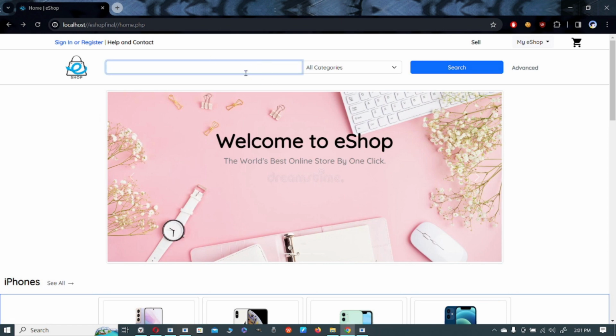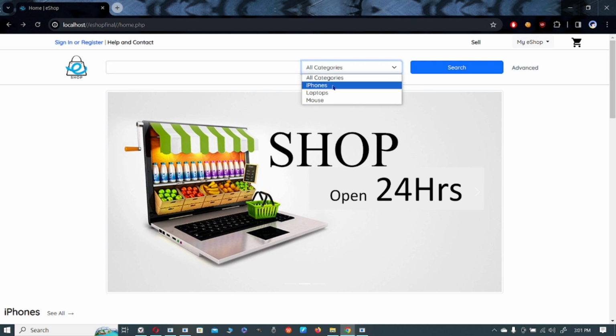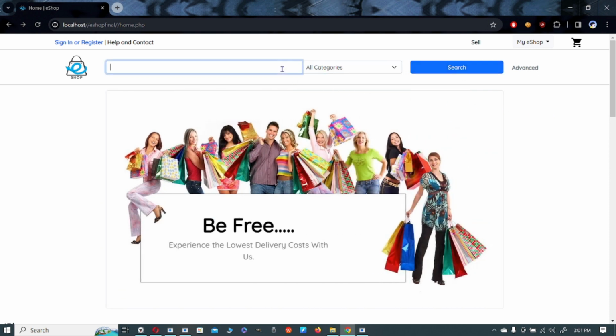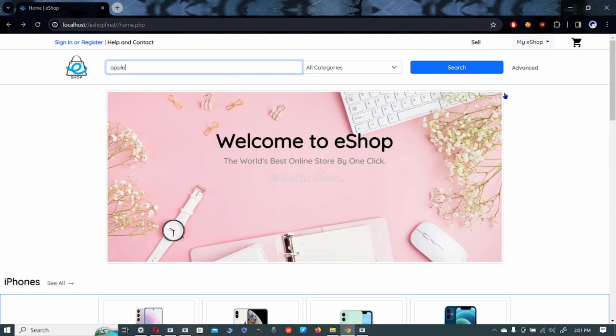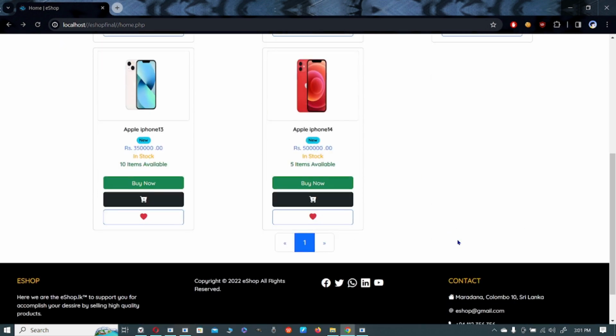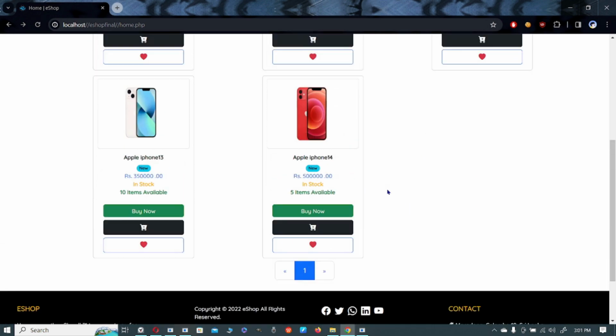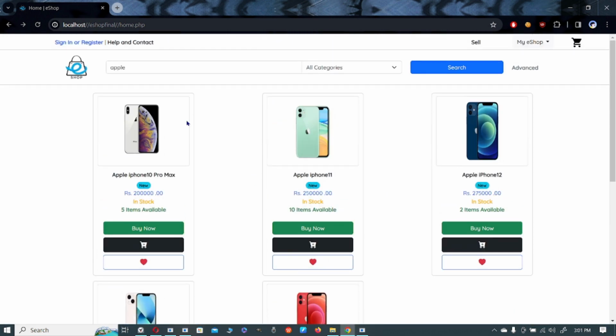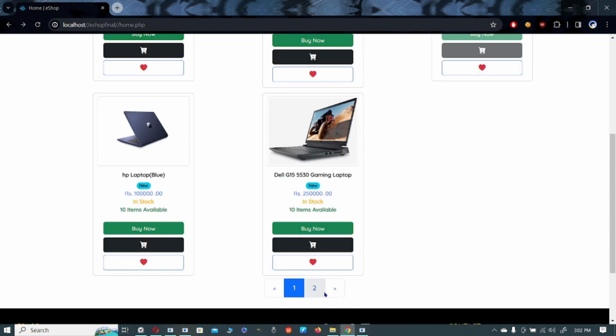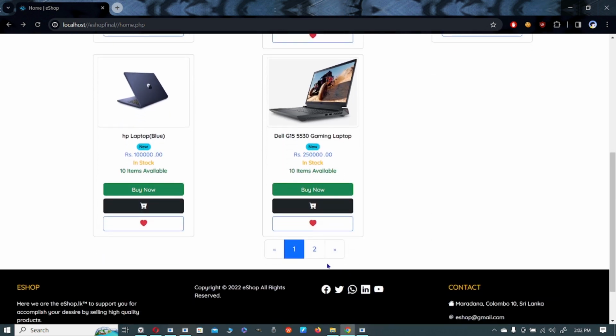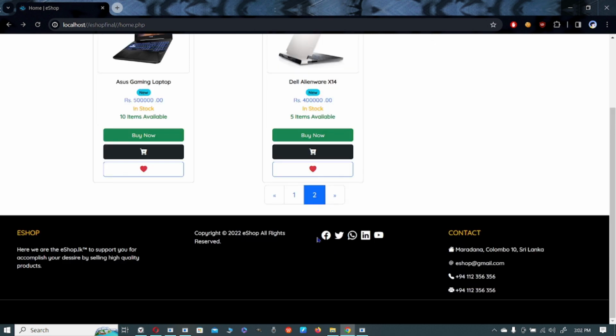You can either type something and search or select your required category, or else you can do both, type something and select an option and search. So let's firstly look at a keyword, then let's search. As you can see, we received all Apple phones. Get all the laptops by clicking this. As you can see, there are more products, that's why we have a second page here.